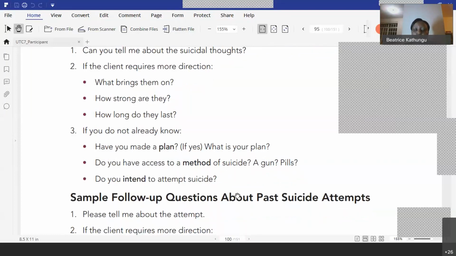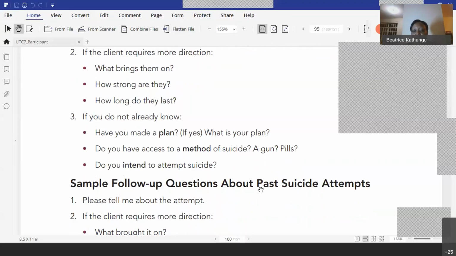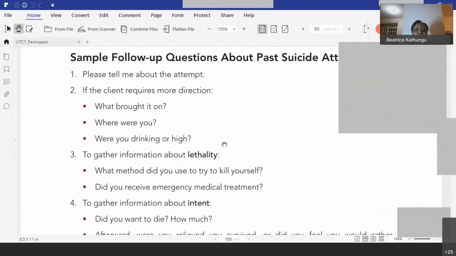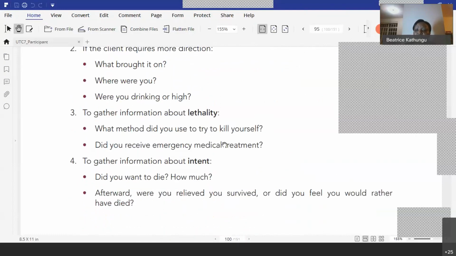Now, the second part, we are going beyond asking about the ideation to asking about past suicide attempts. So we want to know whether our client has had previous attempts, and so we ask them about it. We ask them to tell us more about what it was about, how they tried it, what they used, whether they had used a substance or were substance free at the time, where they were, and what brought up that idea. We also want to know how lethal the method they tried was and whether, again, they had an intent. You can see the emphasis on lethality. Actually, the emphasis on the plan, the lethality, and the intent.